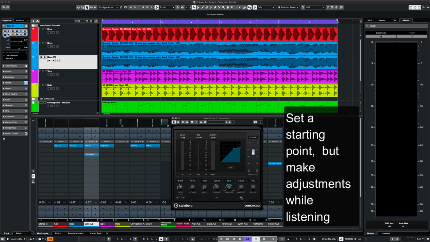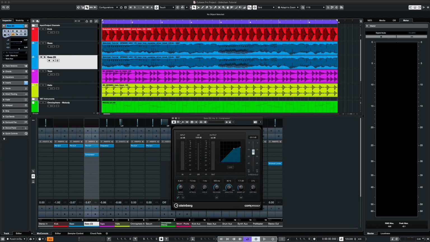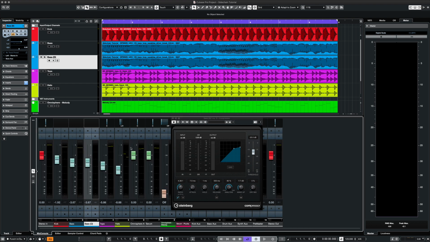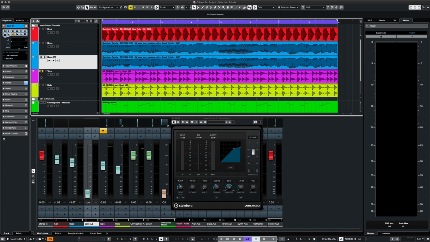Now with this method, I don't have to bypass the compressor because we're going to bring the fader down to zero. We then bring it up as our track is playing, and we'll make adjustments as we listen. Let's mute all these other tracks and take a listen.